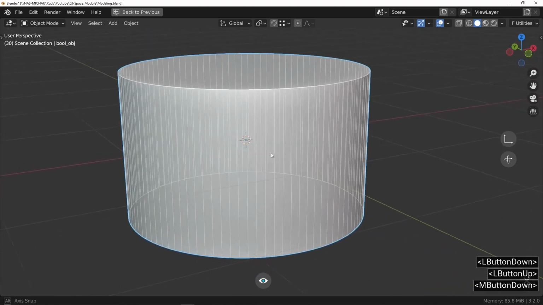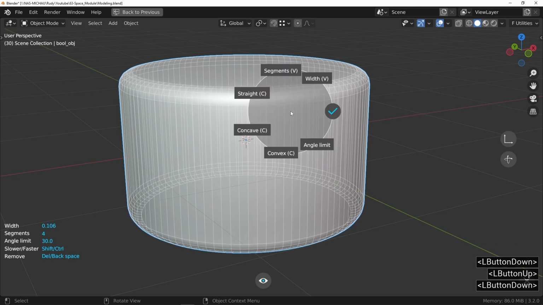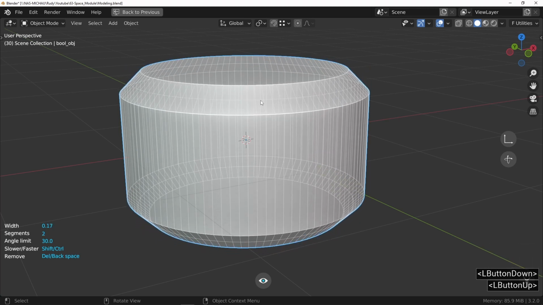Let's hold down the left click and choose the second bevel. I ask for a right bevel and leave this adjustment.